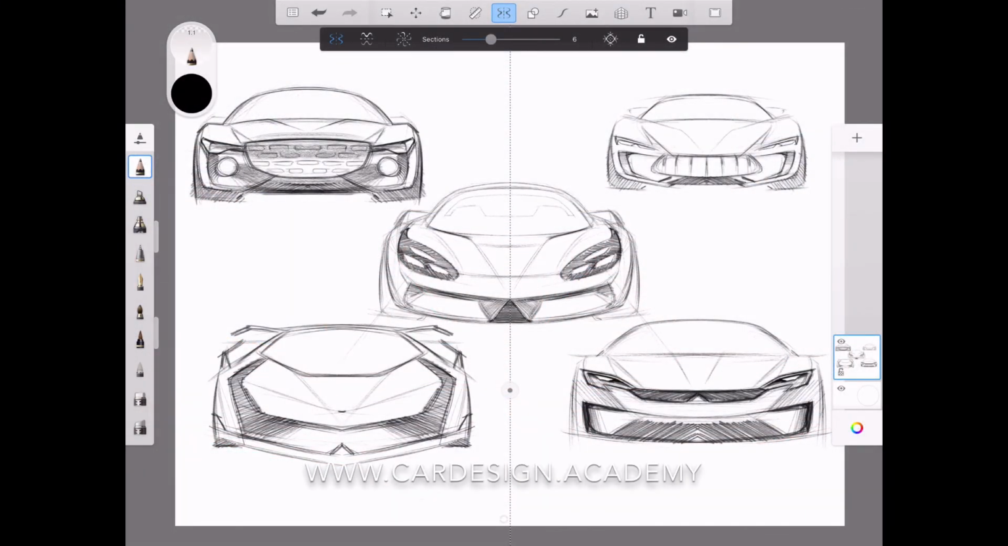Welcome to the Car Design Academy intermediate level course focused on automotive sketching and rendering skills using digital media.